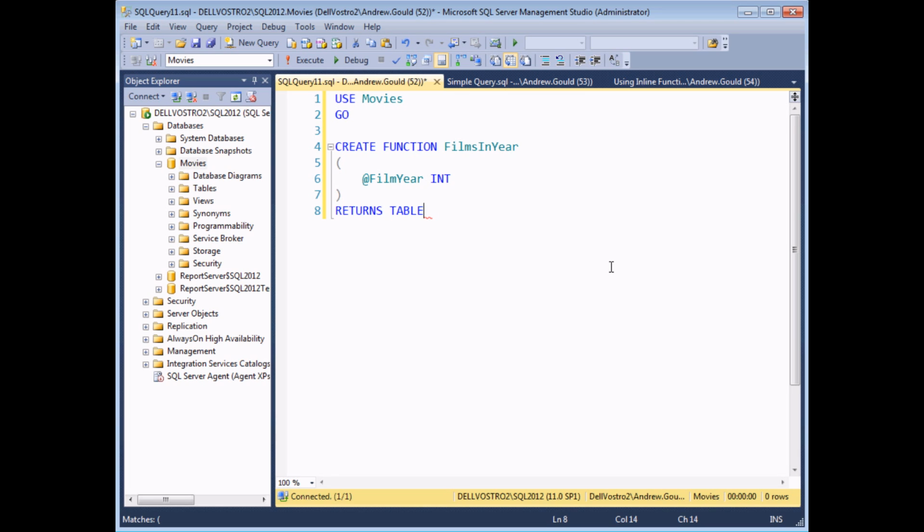We don't need to specify anything else whatsoever. We don't need to define what columns the table will have and what data types they will have. It's all implicit in the select statement we use to return a value. So returns table is all we need for this particular kind of function.